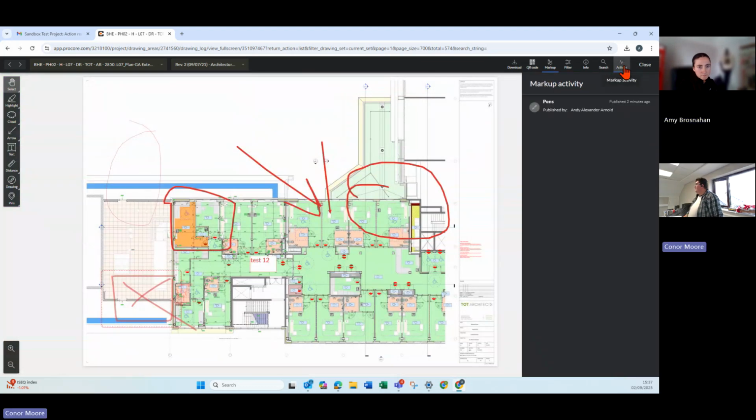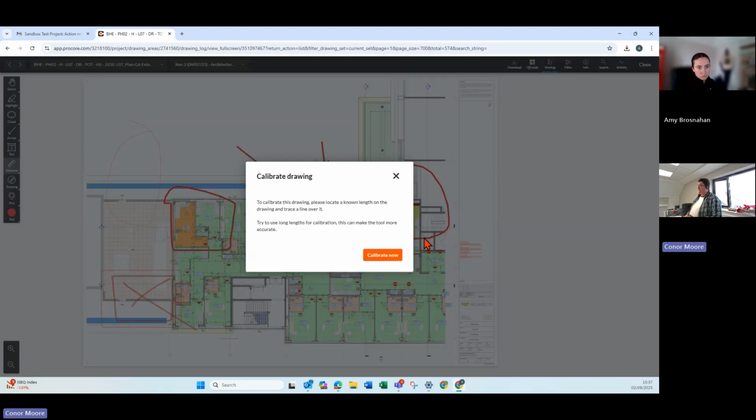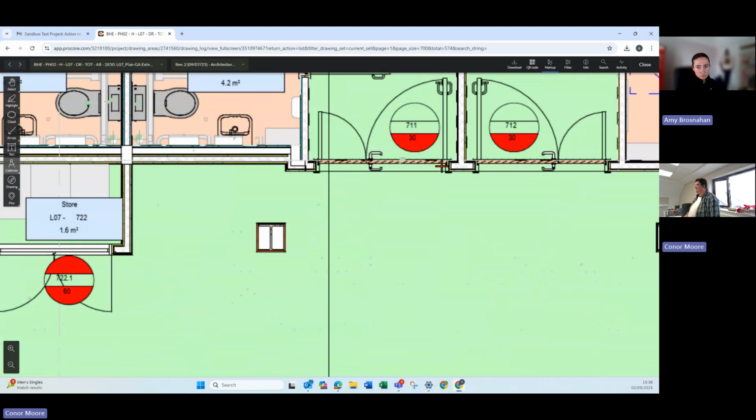Okay. Up here, there's like an activity log as well, just kind of logging things that are being done. Another cool one is the distance tool. Now with the distance tool, you need to calibrate it first. So you click distance again, you calibrate it. So say, for example, you knew the exact distance between this door opening or something like that.